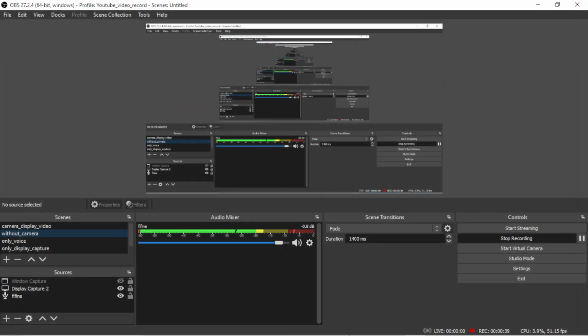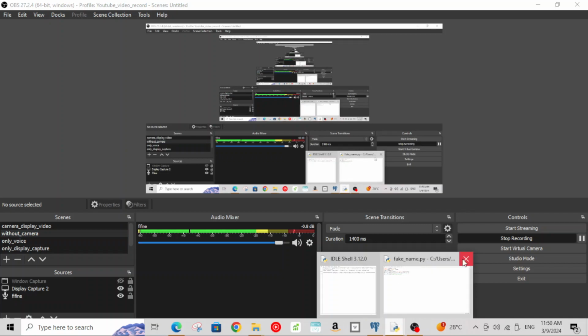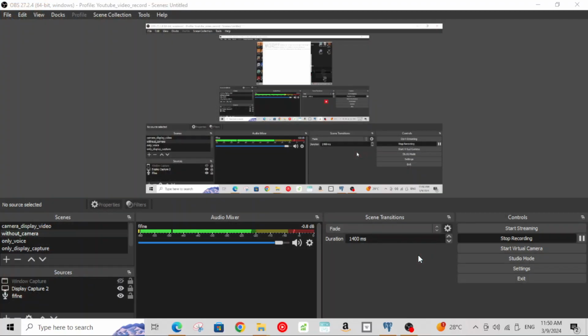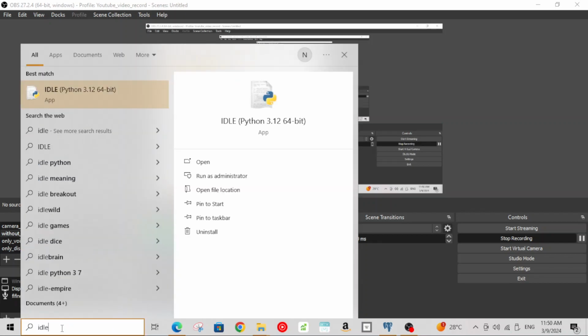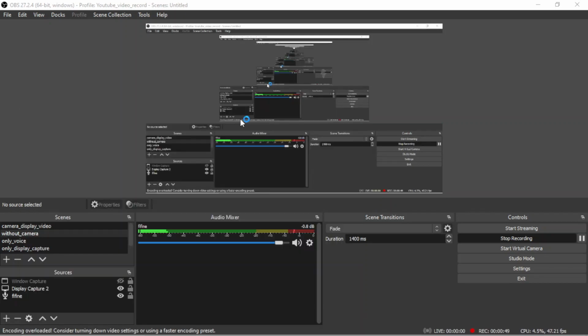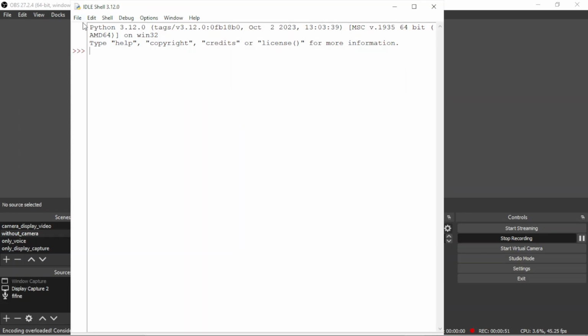Let's just close all these files here, so we start from the start as if we've got nothing. So we open IDLE, new file.